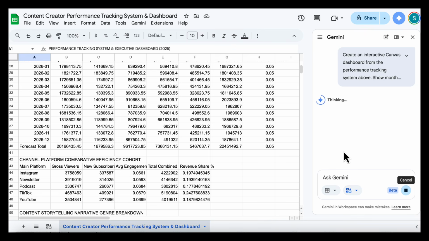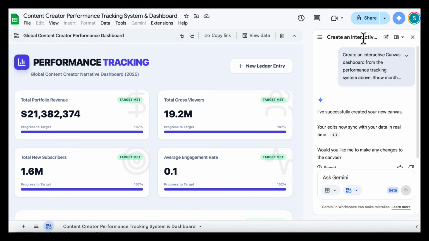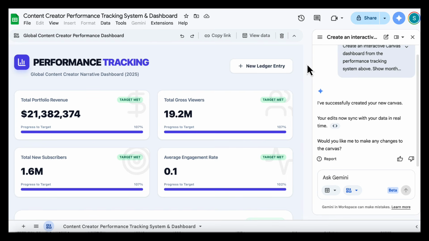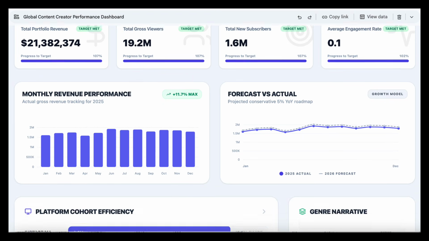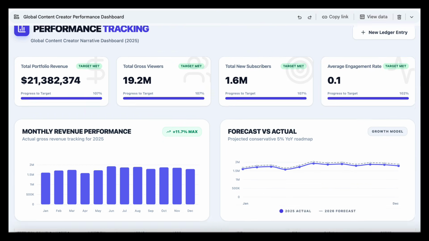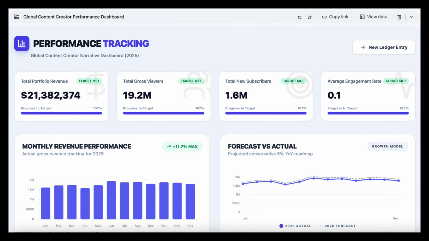Gemini generates a full interactive dashboard directly from the spreadsheet. We've got cards across the top, monthly revenue tracking, forecast versus actual comparisons, platform performance breakdowns, genre analysis, and visual trend tracking across the entire dashboard. We have the important charts, and the sections are organized well.